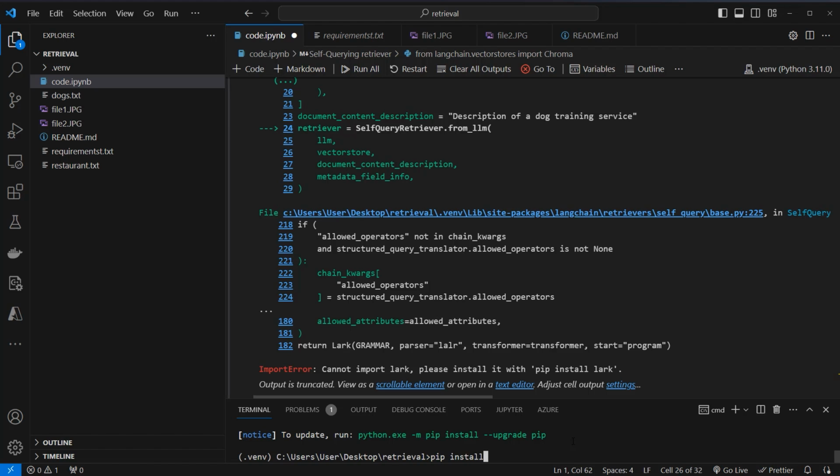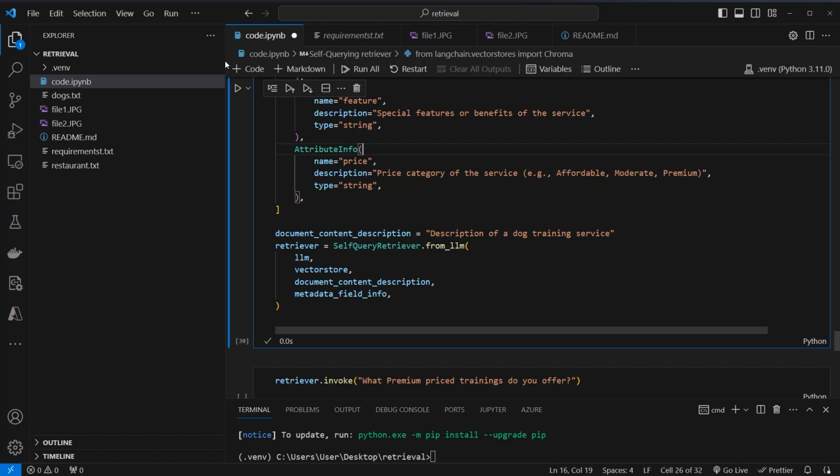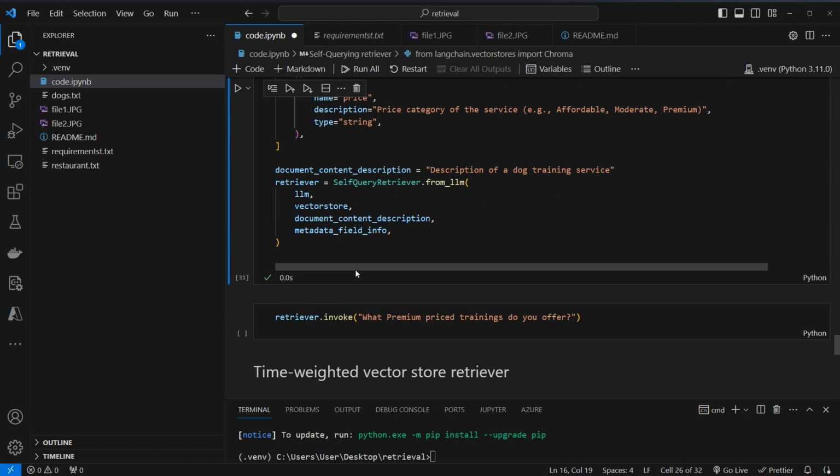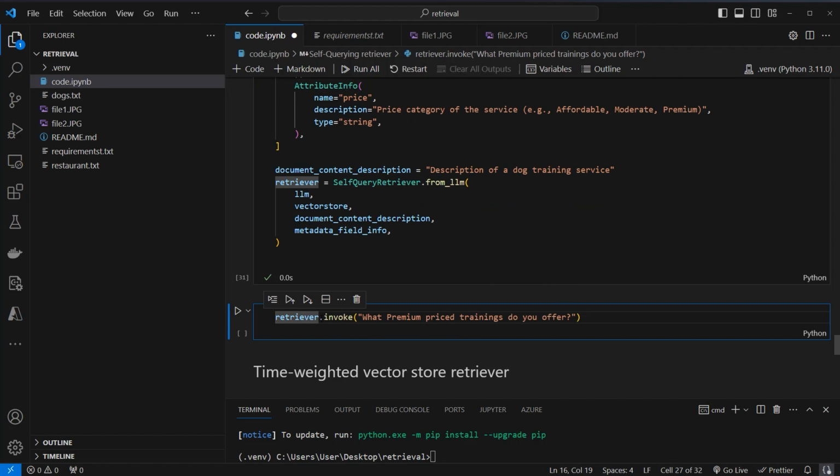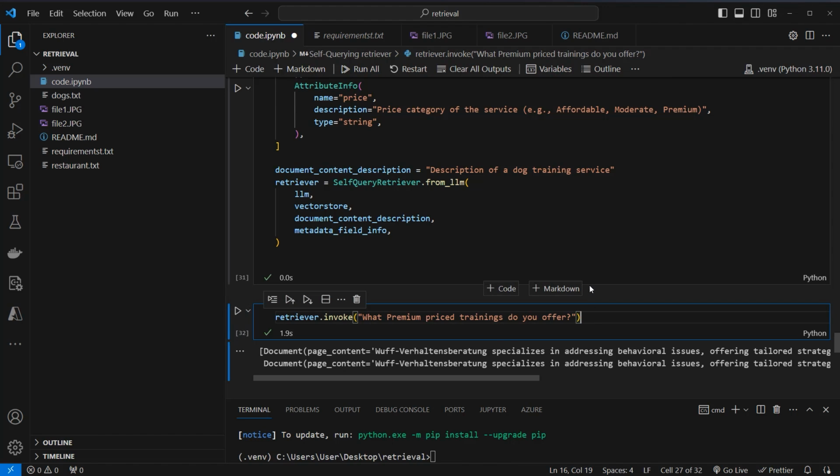So now let's run the code, and I get an import error and I have to install lark. So pip install lark. So now let's run that. And here for the retriever, we can use the invoke method and just ask, what premium priced trainings do you offer? And here we can see these are the documents which we retrieve.